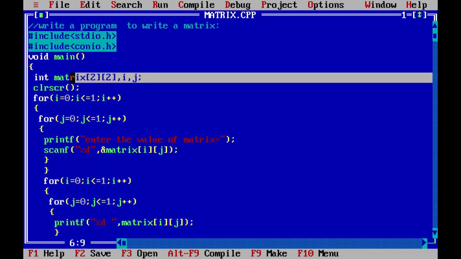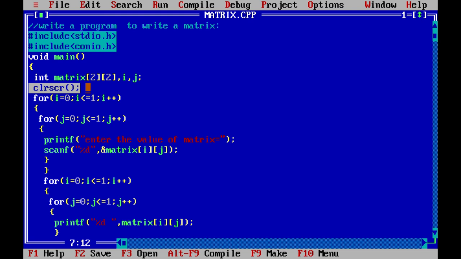Now the clear screen command is used so that we don't want any previous result in our output section. That's why we use the clear screen command. And here is the main start of our program. First of all, for loop initialization: i is equal to 0, i less than or equal to 1, and i plus plus. And inside that, here is another for loop inside the for loop. So this is the formation of a nested for, meaning a for inside a for loop.